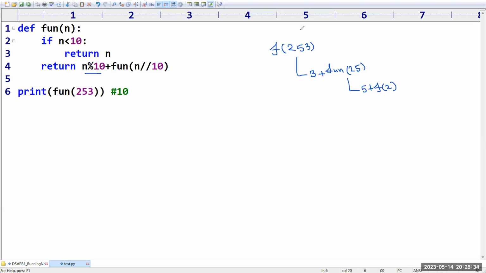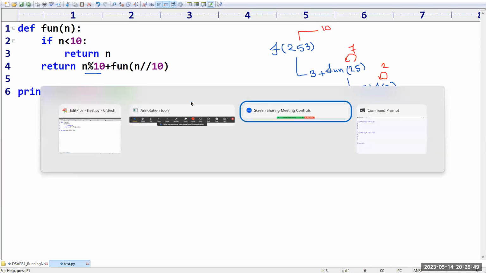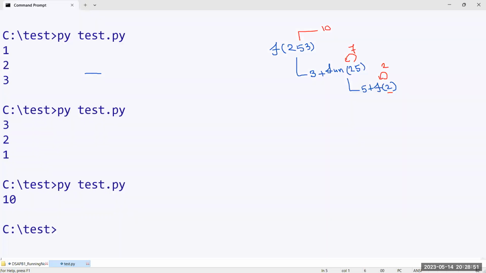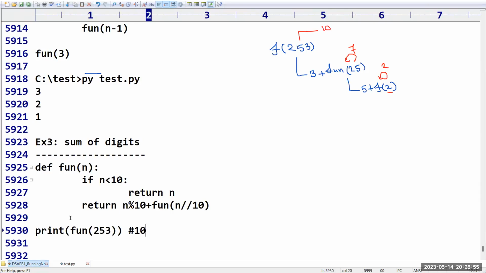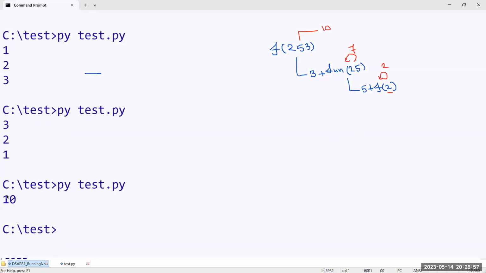Since the function is called with 2, n is a single digit number less than 10, so it will return n. What is the n value? 2. So 5 plus 2 will become 7. Who called this one? For 7. So 7 plus 3, 10. It is going to return 10 as the output. If you want, you can see, so we are getting 10. This is the way you can calculate the sum of digits.